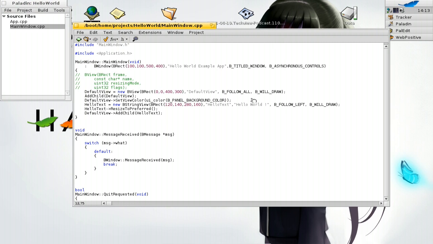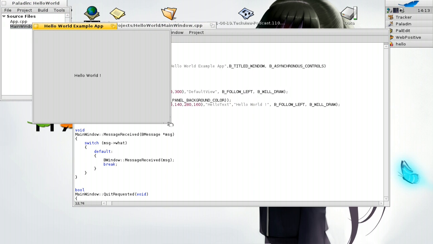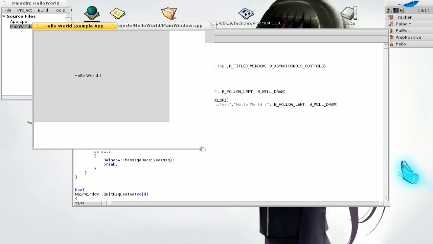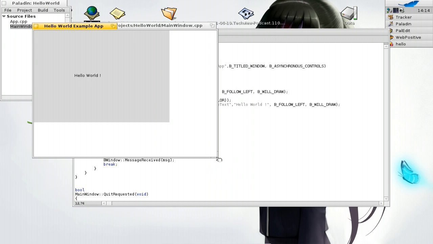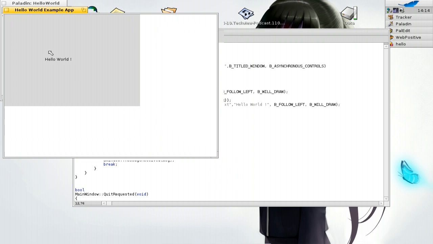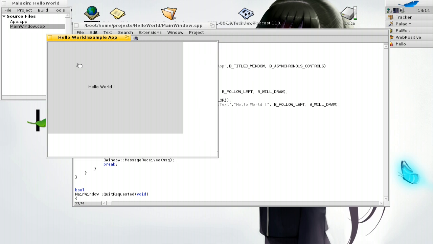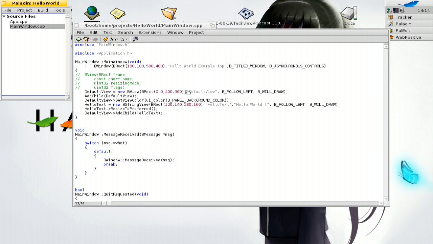If we change the B follow all, this is basically the magic of the B follow all. If we change it to B follow left and rerun it, you will see that it won't do the trick. As you can see, if we resize, it will have a white color again, and the BView will only resize to the top left, as you can see here. So let's change it again to B follow all.